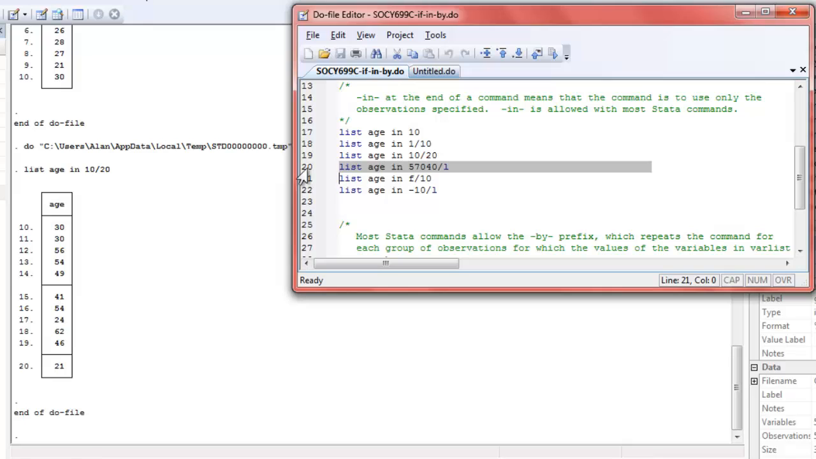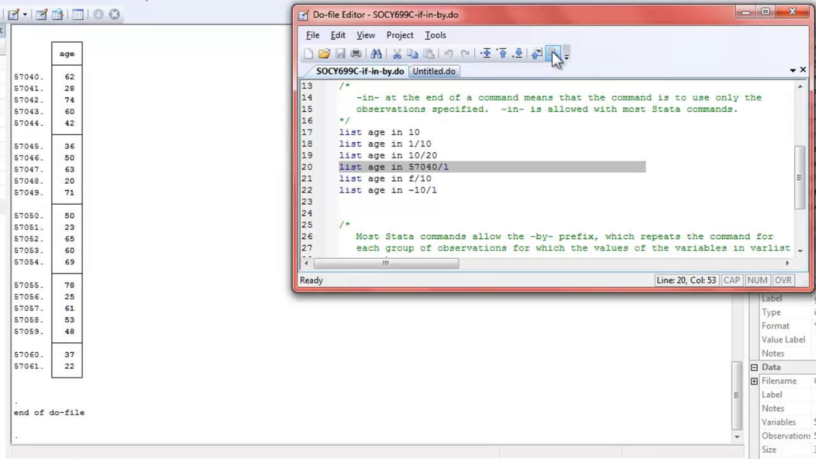And I can make use of an F or L part of this modifier. For example, I can list age in 57,040/L, which tells Stata, go to the case 5,740, start there, and list all the cases to the end of the data set, which you can see in the results window.